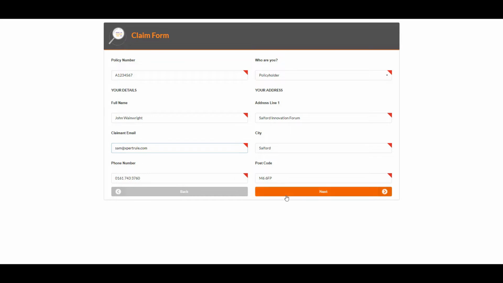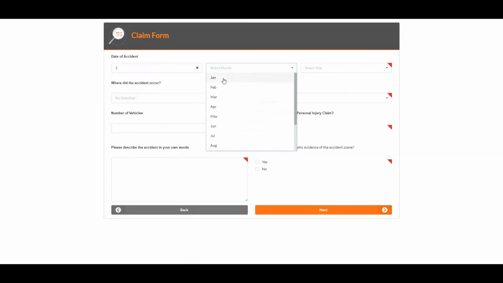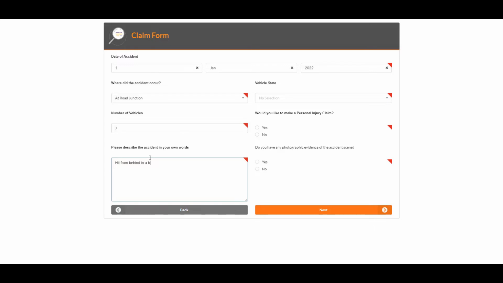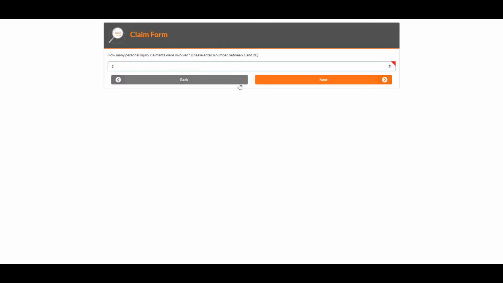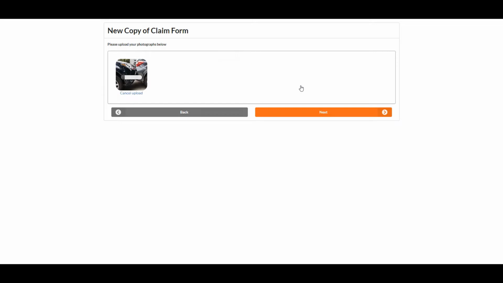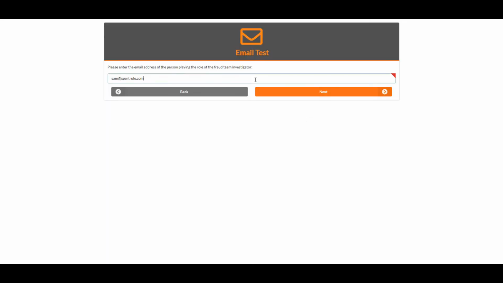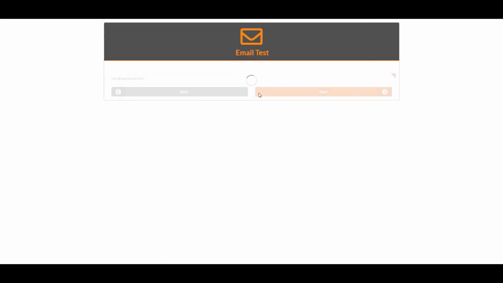We'll start by filling in the claim form using the persona of John Wainwright. John is going to make a very suspicious looking claim. This particular form is built using Viable AI, but could just as easily be built in a separate forms tool which sends all the information over to the Viable AI API. Once all the details are entered and images uploaded, my email address goes in again so I can play the role of the fraud assessor. Then everything is submitted for processing.